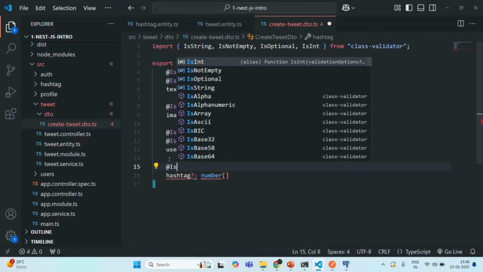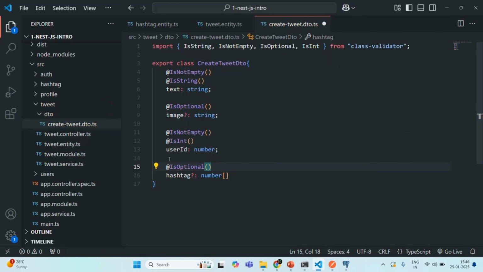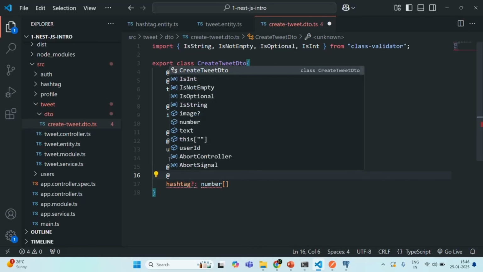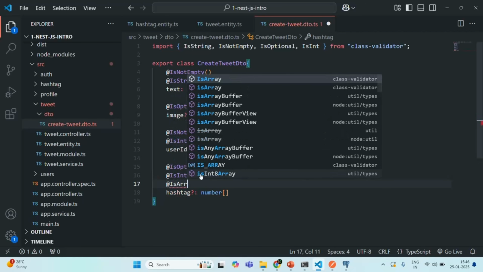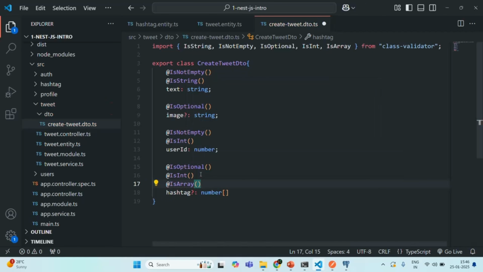So I'm going to use the is optional validator. And the hashtag is also going to be an integer, so I'm also going to use the is int validator. And apart from that, this hashtag is an array of numbers, so I'm also going to use the is array validator here. Okay, so this is the change we need to make in our create tweet DTO. So now whenever we are going to create a tweet, in the tweet body, we are also expecting an array of hashtag IDs. And again, this is optional. Not all the tweets will have this hashtag array.